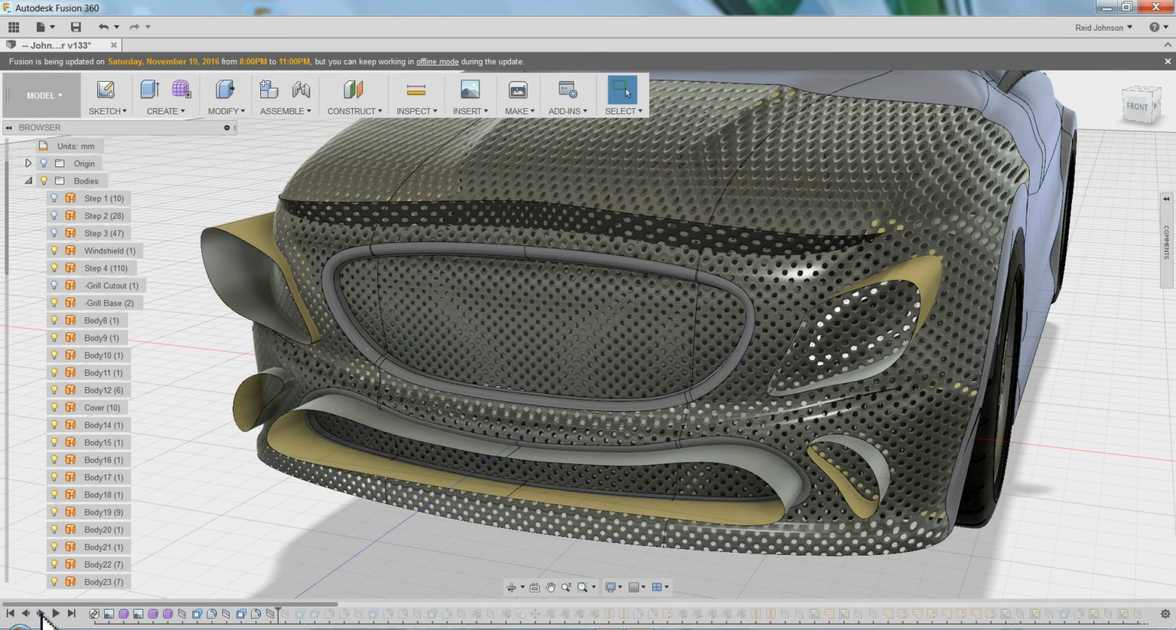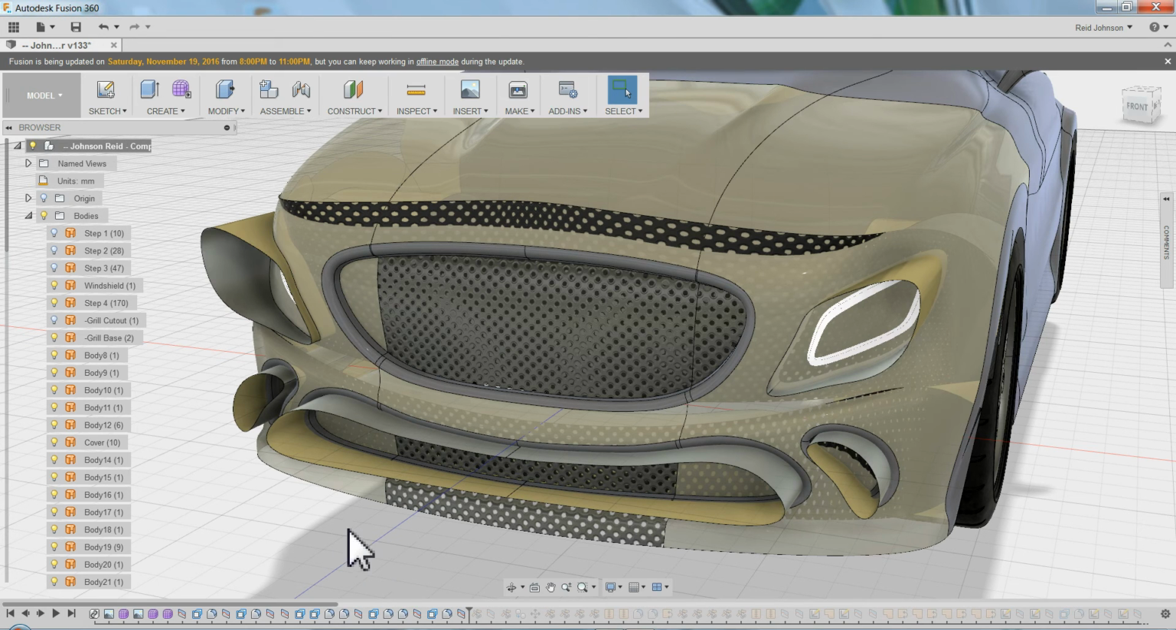So there I go, I'm just splitting the faces, applying fillets as I go along here. It's a little bit tedious, but it's fun. This is pretty easy because you can control it all.